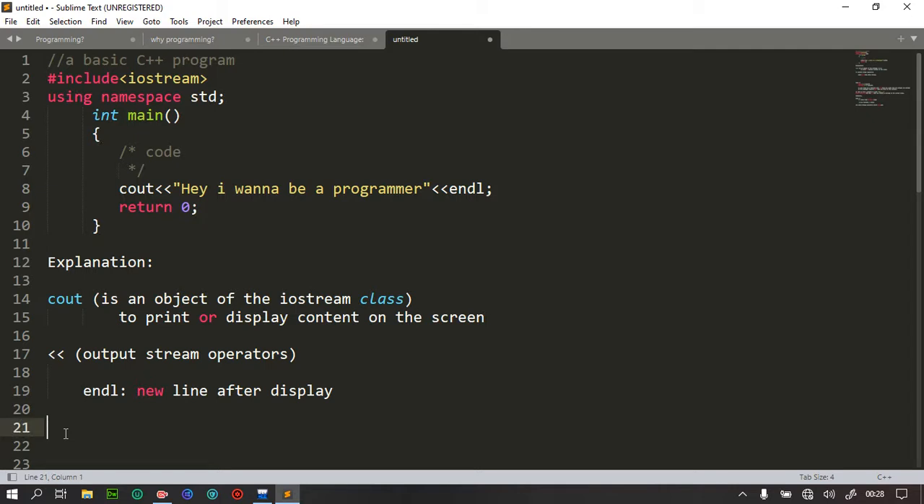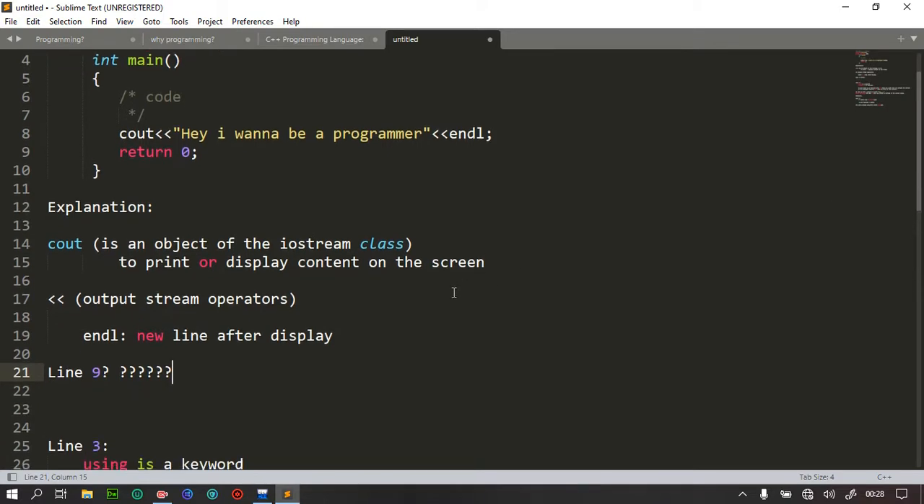Line 9 is an interesting line, but it's going to be our first assignment in this episode, so please endeavor to look out for it. Then we have line 5 and line 10. Line 5 and 10 have what we call braces. Actually, they are called curly braces, and what do they do?